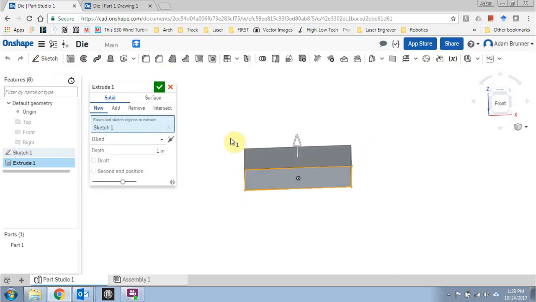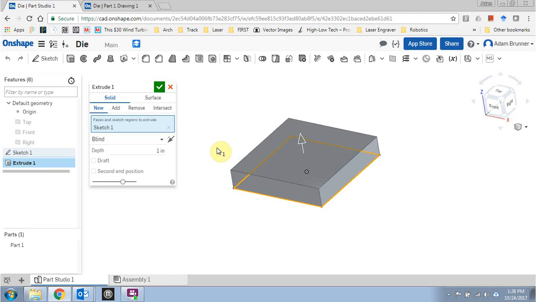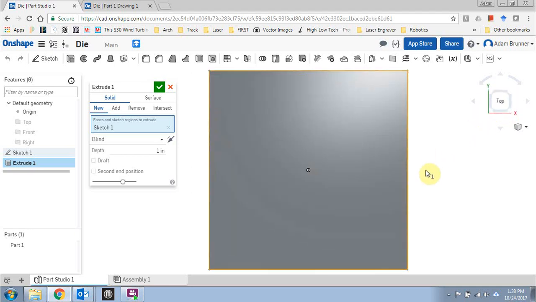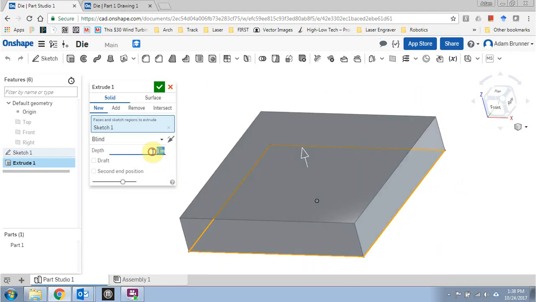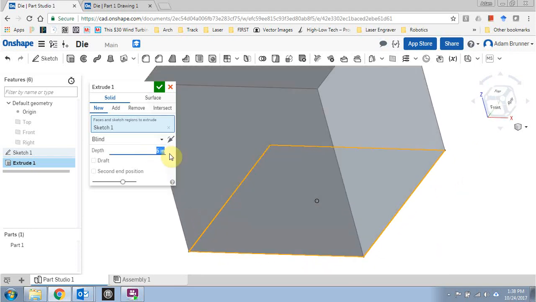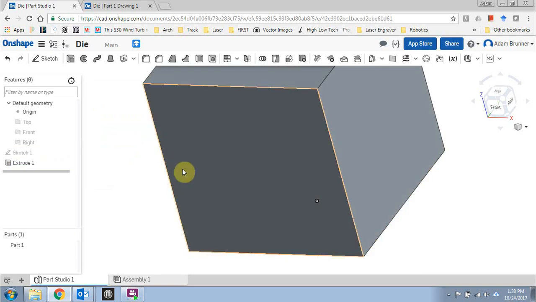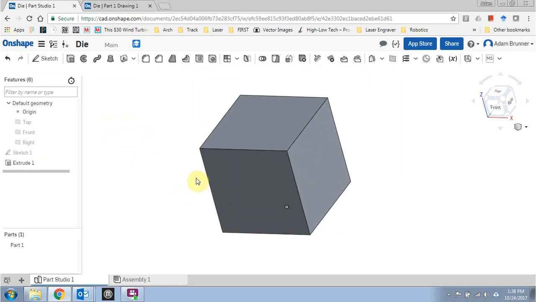I always like to orbit my screen around so I can see which direction and how this is orbiting. Sometimes when you're looking straight down on top of it, you really don't get a good perspective of what's actually happening. So we're going to make a solid cube, 5 by 5 by 5, and that's how we get started. Now that we have this started, we're going to go ahead and create a new sketch on the top of our cube. Now this is really important.